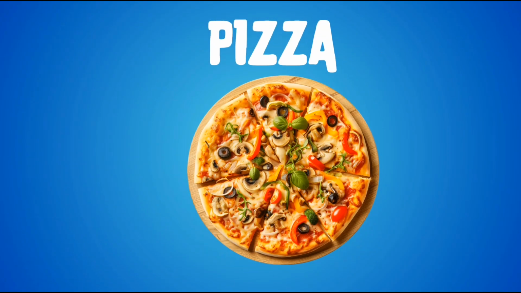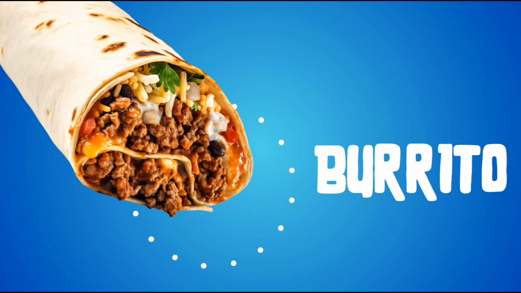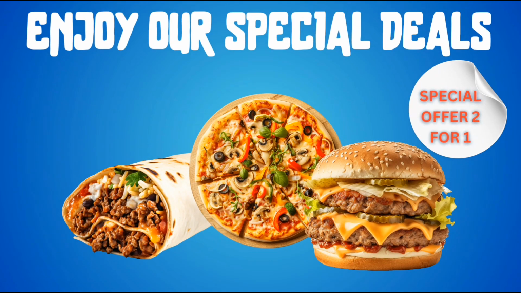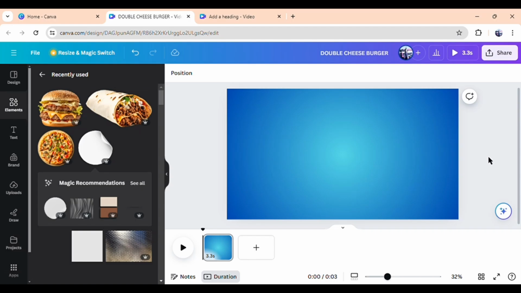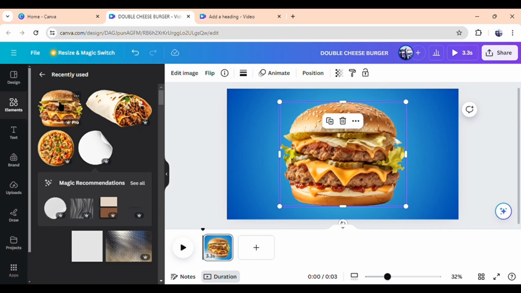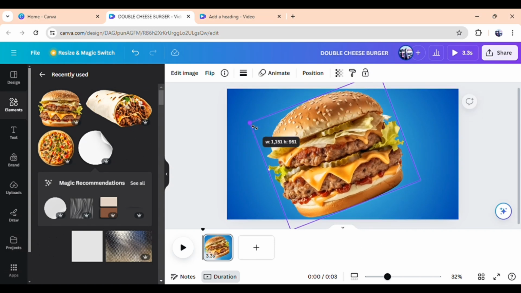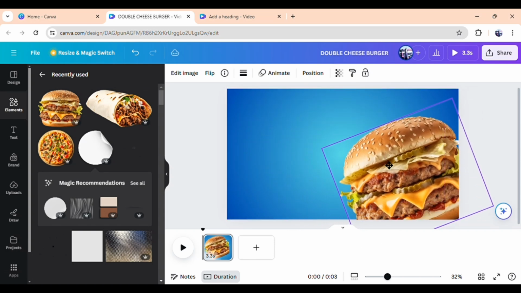In today's video, I'll be showing you how to make a motion graphic animation using Canva. Alright, so the first thing we're going to do is get our elements. I'm going to rotate this burger, adjust the size a bit, and bring it to this corner.